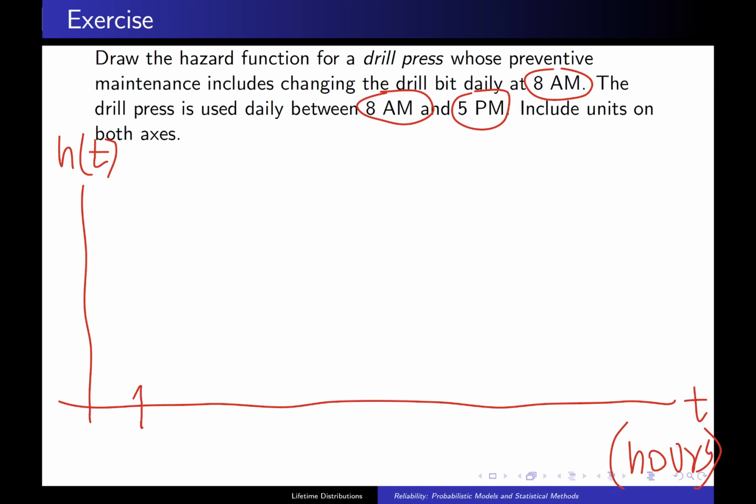So what I'm going to do is say this first little piece here, the first chunk of time, is where you are actually using the drill press, and then we're going to have a hazard function of 0 here for the drill press because it can't fail from 5 p.m. to 8 a.m. Then we'll have another chunk where it is being used, and then 0 risk here, and then there's day number 3, 0 risk here, day number 4, 0 risk, etc.